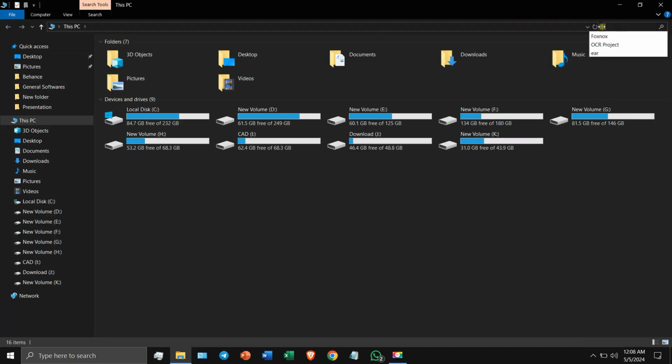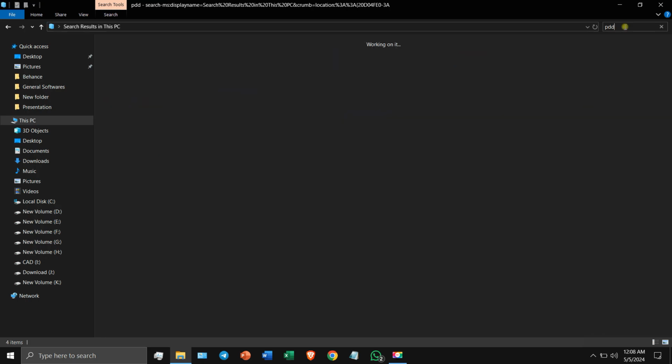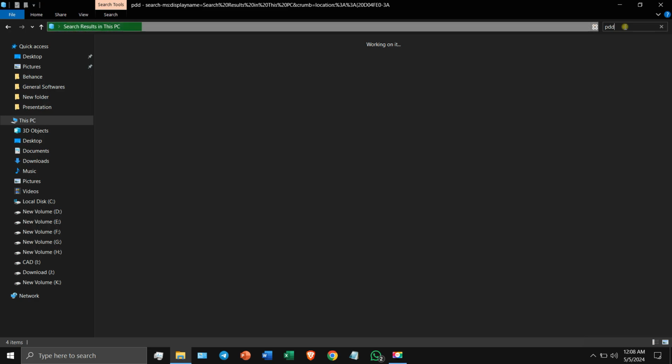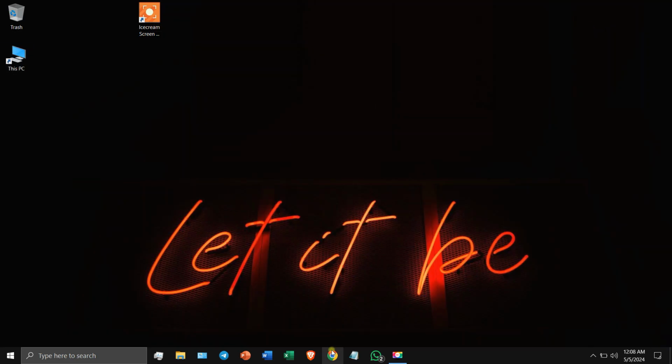Have you ever used this search box on your PC to search for any file or necessary documents? If yes, then you might notice that it takes too long to find your file or folder. But today I will show you how to find any file, folder, or document on your PC instantly.